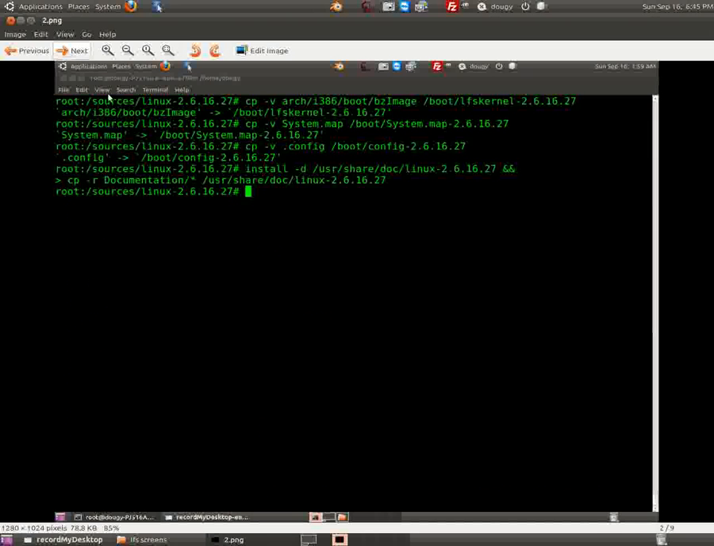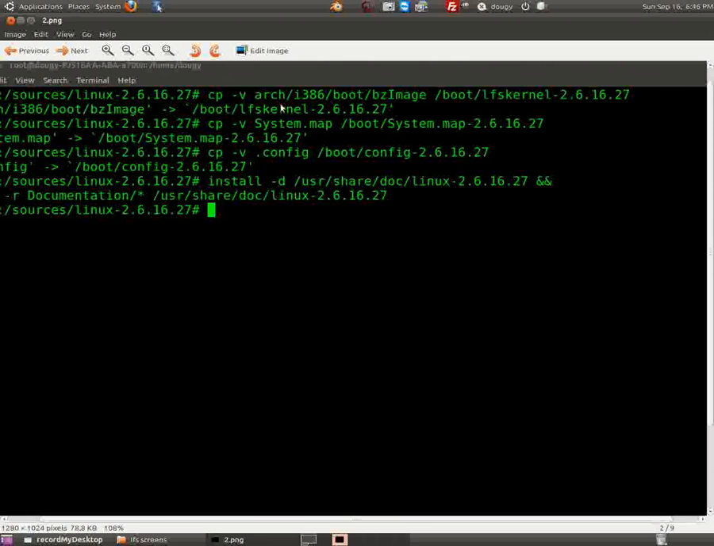Then after that, I followed with the book on page 244. And I copied over my architecture, which was in arch/i386/boot/bzImage. That's our kernel. bzImage is your kernel.